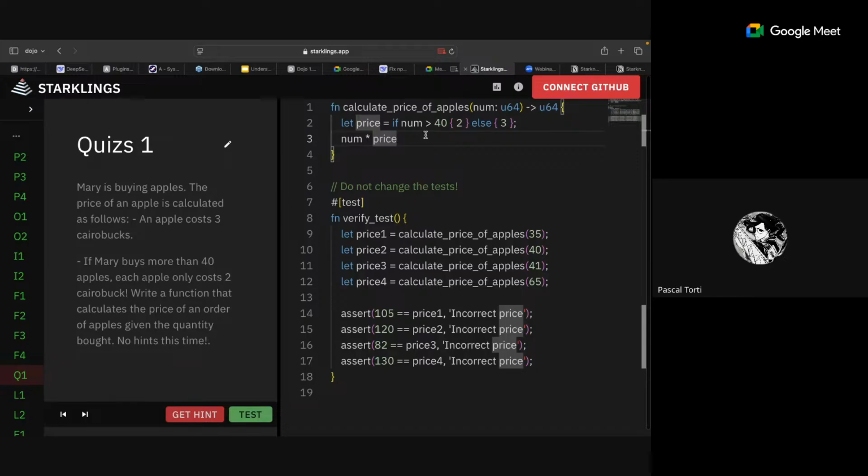Okay, just let me repeat what you said. If norm is greater than 40, we should multiply the norm by 2. This 2 is now coming to this price. Yes, so you multiply the norm by 2. Else, multiply this norm by 3. That is where the else is coming in.